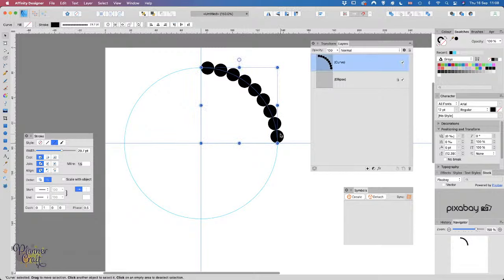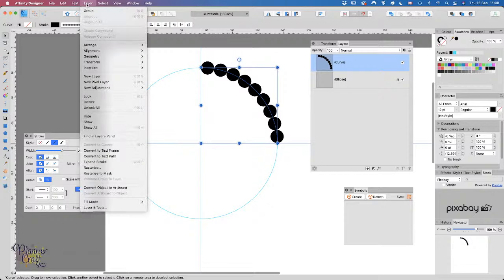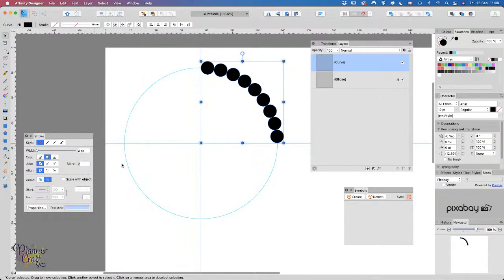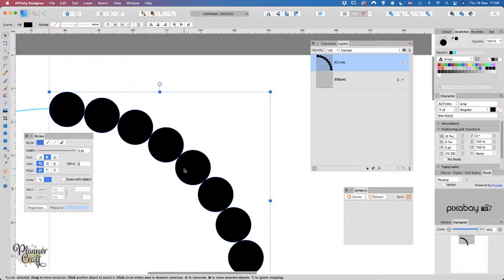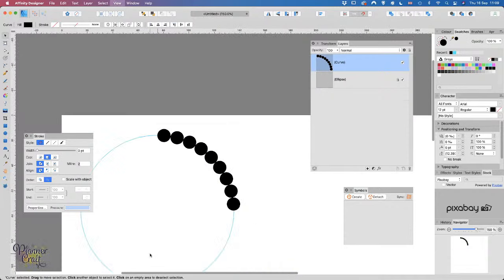Now before we go any further, we are going to get that stroke and turn it into an object. So if you go to Layer, Expand Stroke, you're going to see that now you have your dots. And if we zoom in, you'll see that they've just about overlapped in here so that we have two separate lines.